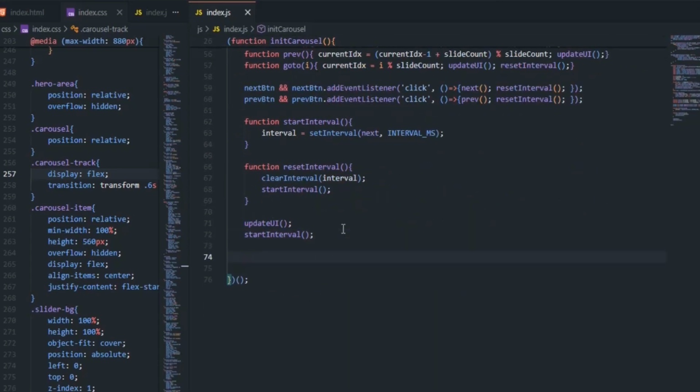Something else we might want to try is, when our mouse is on the slider, we don't want it to move to the next slide. So let's say we are reading something and we want to focus on the hero section. When we move our mouse to that hero section, we want the interval to be paused. And when we remove our mouse, the interval can then continue, so the slide keeps on moving.